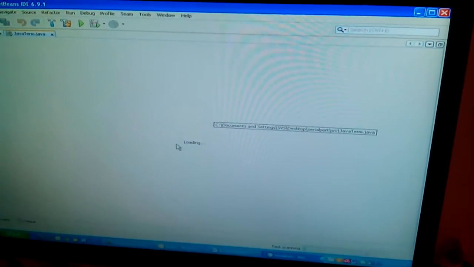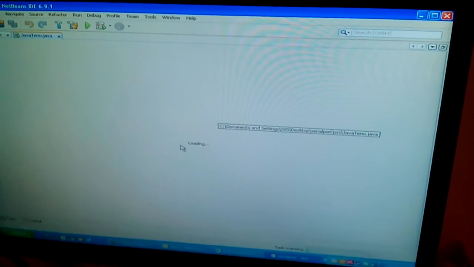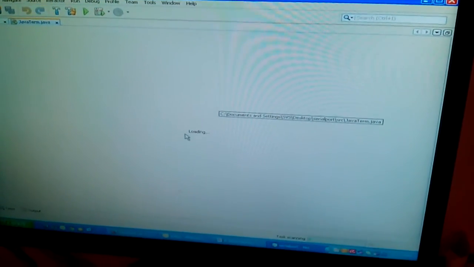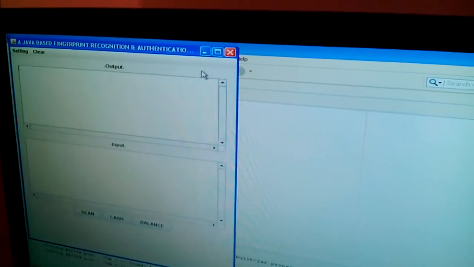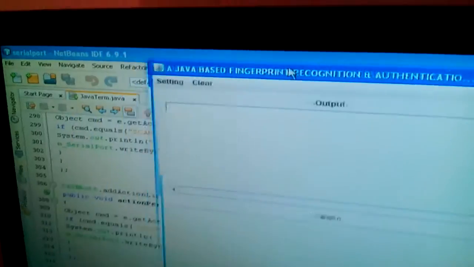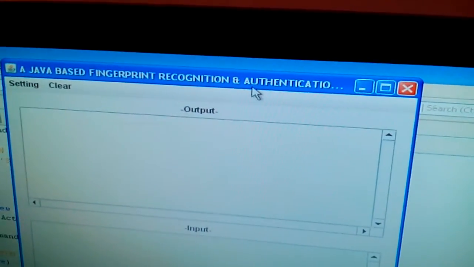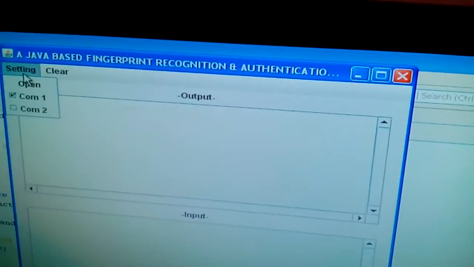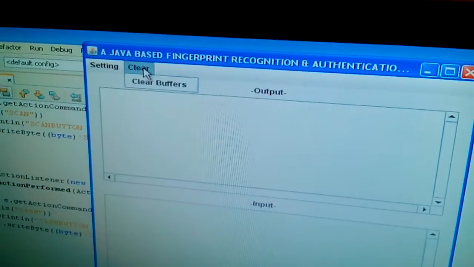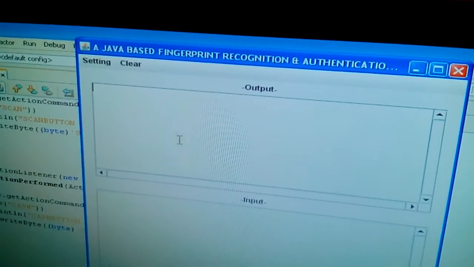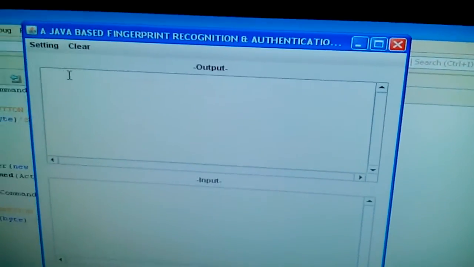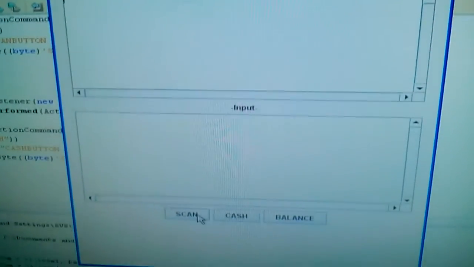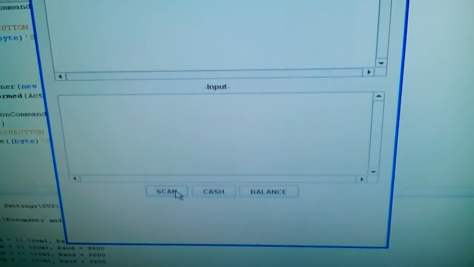When I open the design, it should show you the output, a Java based fingerprint authentication framework settings. Now I am opening COM1 and clearing the buffer. Once the data is displayed, it will be cleared. When I give the input here, otherwise we can press the scan button. Now I am going to scan this.